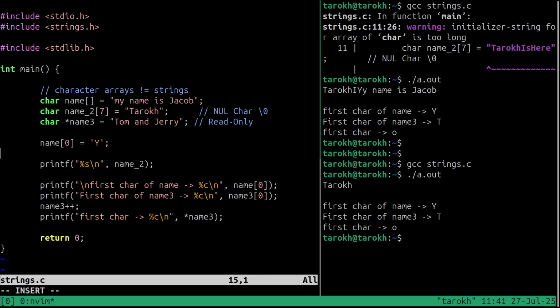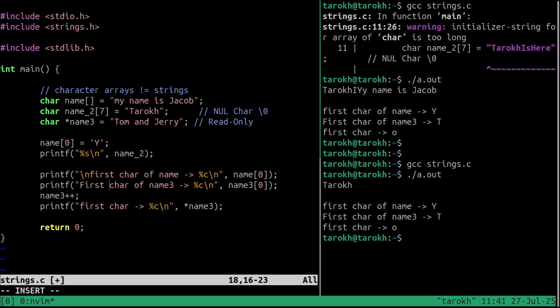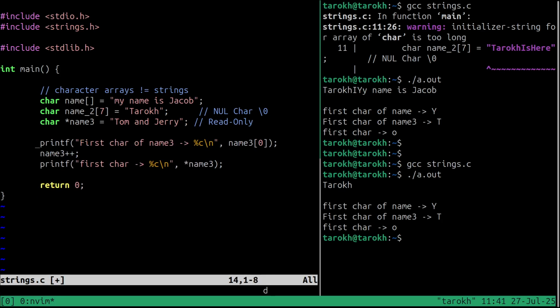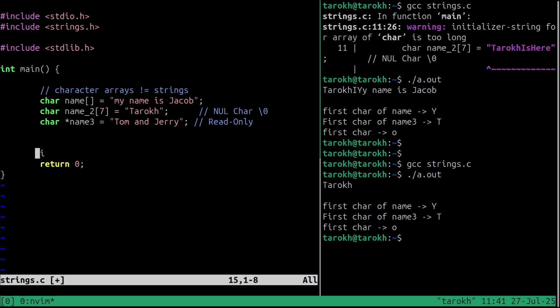So, how can we declare? Let me delete everything here. The question is, how can we find out the length of a string in C? Sorry, my phone's ringing.